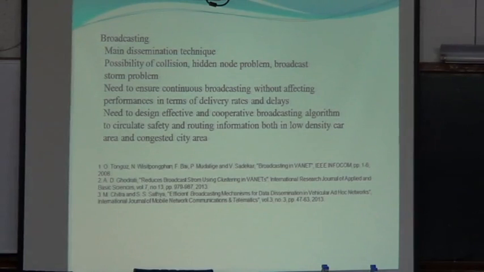Moreover, the broadcast storm problem is also there, that I discussed already. And the continuous broadcasting of messages degrades network performance in terms of delivery rate and delay. So it is required to design an effective and cooperative broadcasting algorithm to circulate safety and routing information both in low density area as well as high density area.